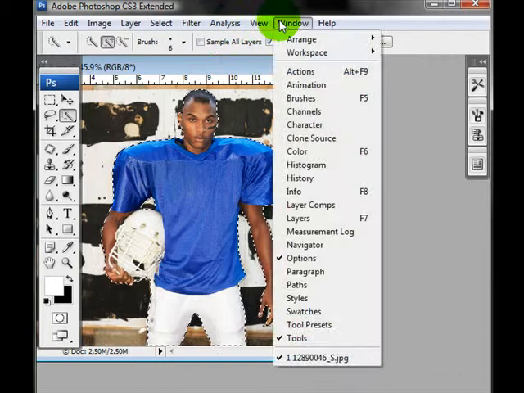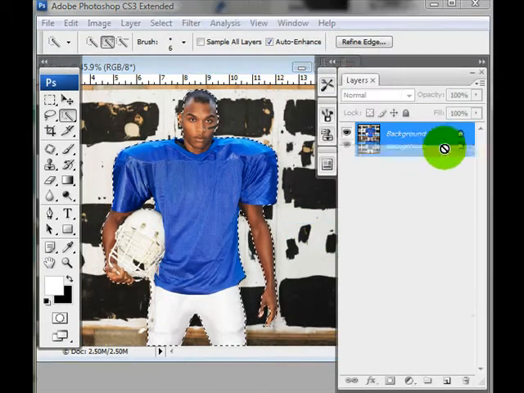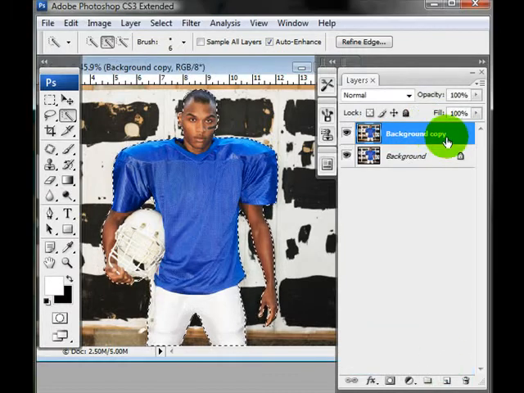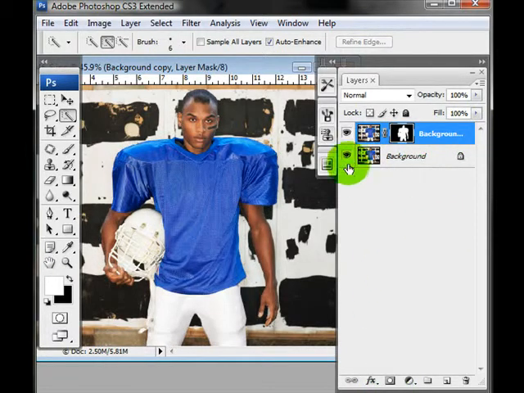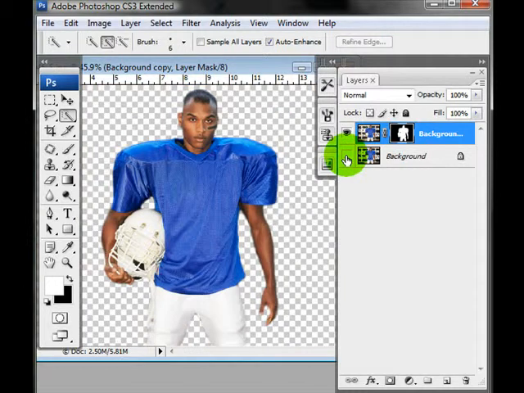So I'm going to come up here to my window and I'm going to look at my layers. And I always like to make a copy of my background layer, and then I'm just going to click on the mask tool, and because this background is on, you can't see what it did, but it just basically masked off everything. So it's still there, but it's masked off.